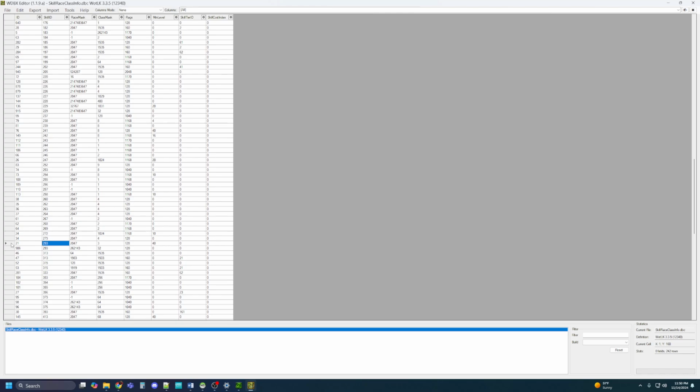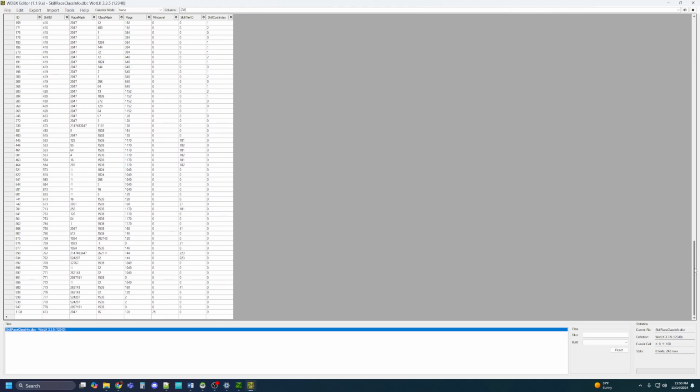So what we're going to do is copy this line again, kind of like we did before. We're going to go all the way to the bottom and paste it here. All right, so 293, 1139, 2047 for race mask. I'm not going to change that. So this is important: 16 is the class mask for just priests, and we want it to be that class mask so that priests can wear it.